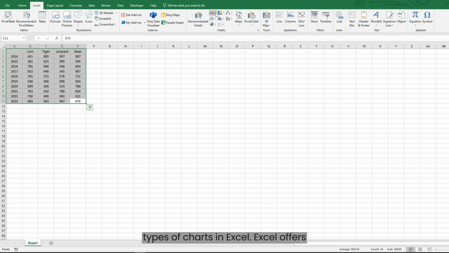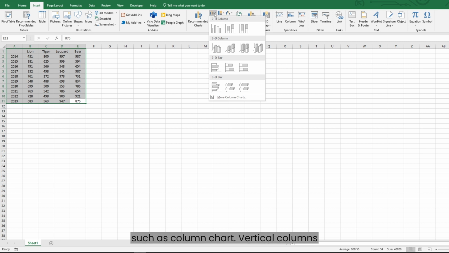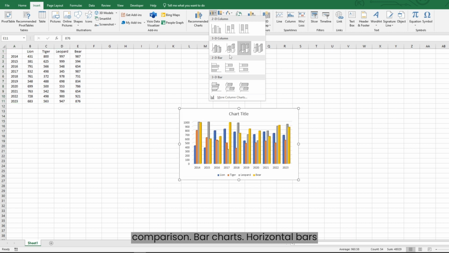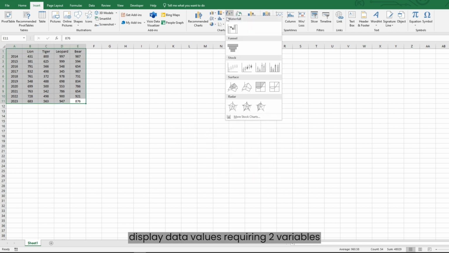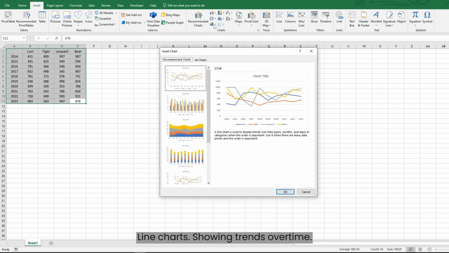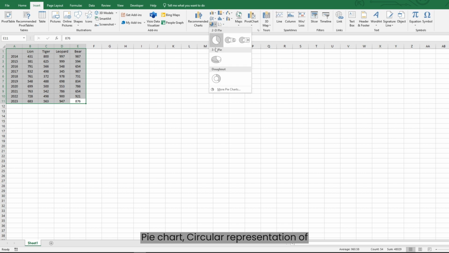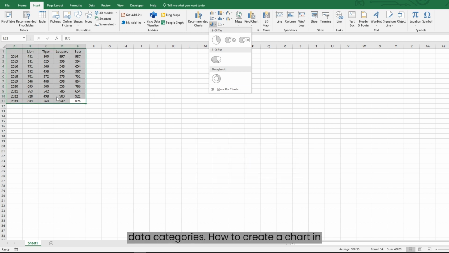Types of charts in Excel. Excel offers various chart types and design options, such as column chart: vertical columns represent data value, aiding easy comparison. Bar charts: horizontal bars display data values requiring two variables. Line charts, showing trends over time. Pie chart, circular representation of single row or column data. Donut chart, similar to pie chart, best for smaller data categories.